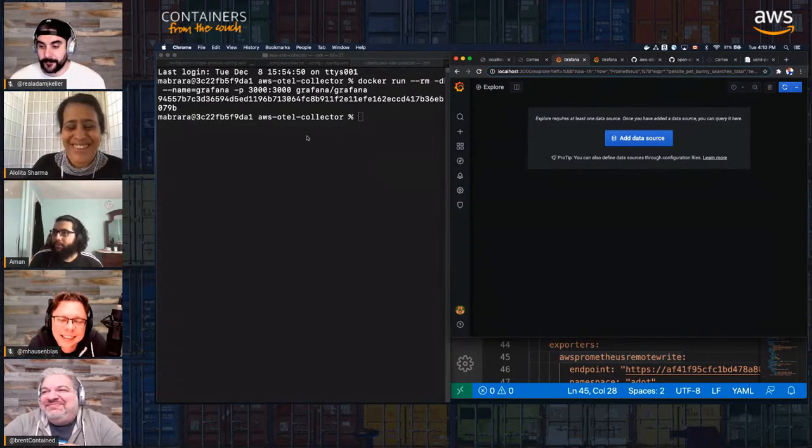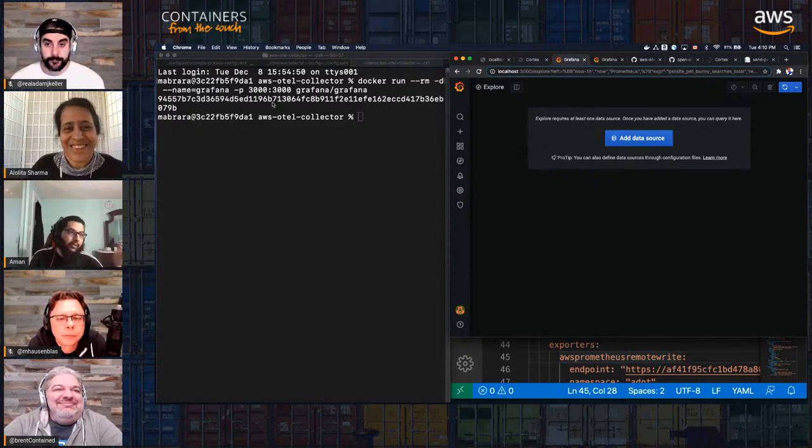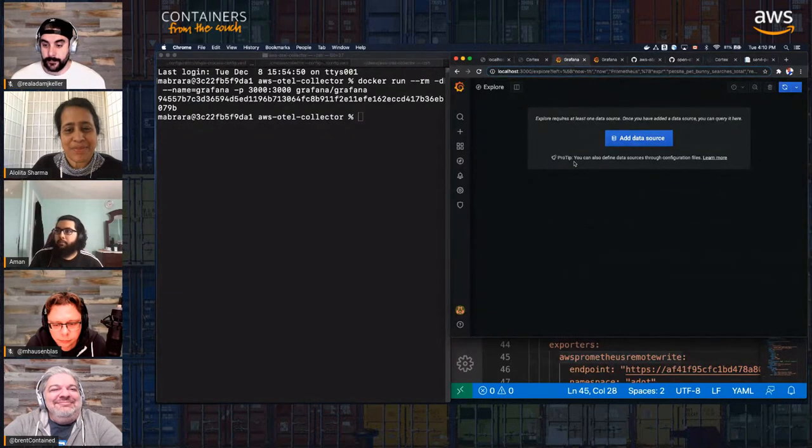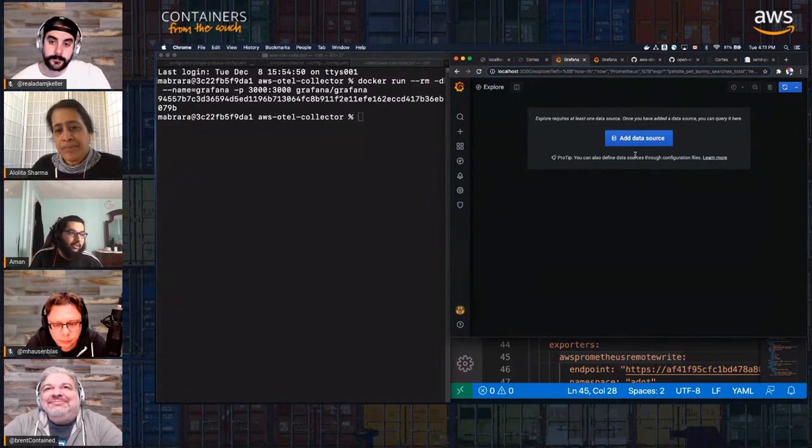So at this stage, just to reiterate where we're at, we've set up a Cortex backend, which is storing metrics. We have a sample app already running, which is producing metrics, and we've set up the collector, which is transferring metrics from the sample app into Cortex. The last step is to now look into Cortex and see what the metrics are.